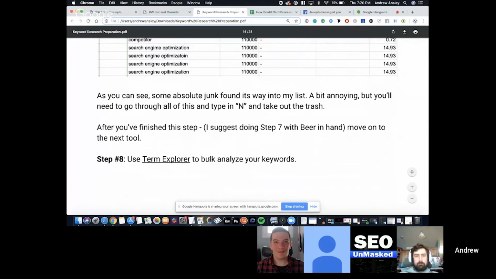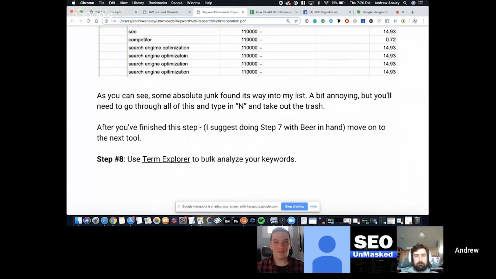After you finish this step, doing step 7 with beer in hand, move on to the next tool.